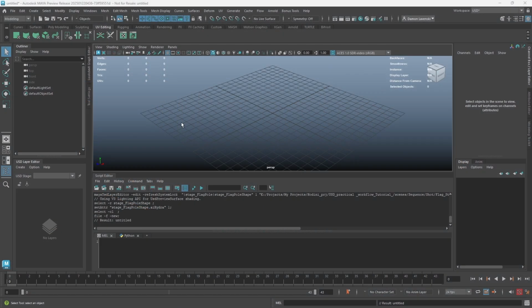So far, we have learned how to create a USD asset. In this lesson, I'll take you through the steps of creating a USD stage. What is a USD stage? Well, a USD stage is a bunch of assets, or USD assets, that are brought together to create an environment in which you have your animations, your lighting, your effects, and so on.